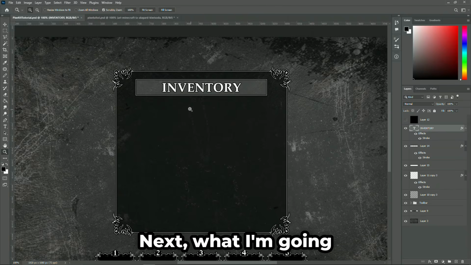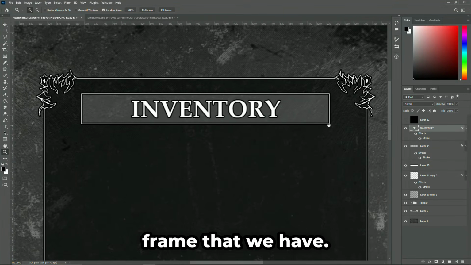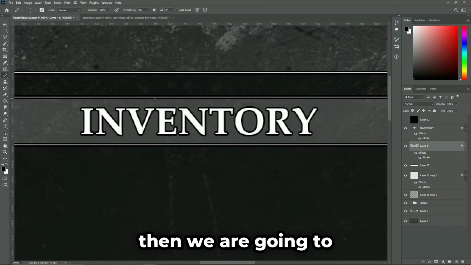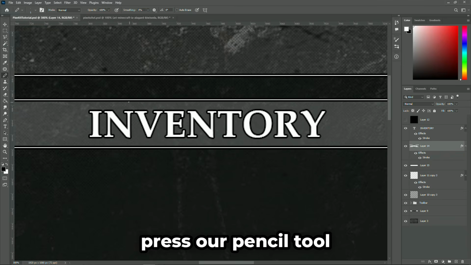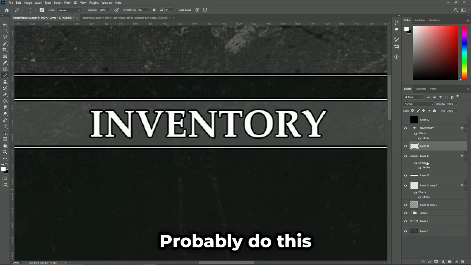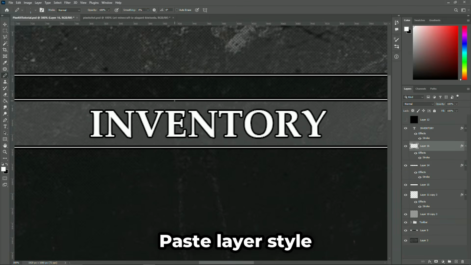Next, I'm going to quickly add some more effects on this main inventory frame that we have. We're going to go to the same layer, and then press our pencil tool, and change the color to white. Let's draw a little sort of effect right here. Probably do this on a new layer so that it's a safe method. Paste layer style, and yeah, let's go.